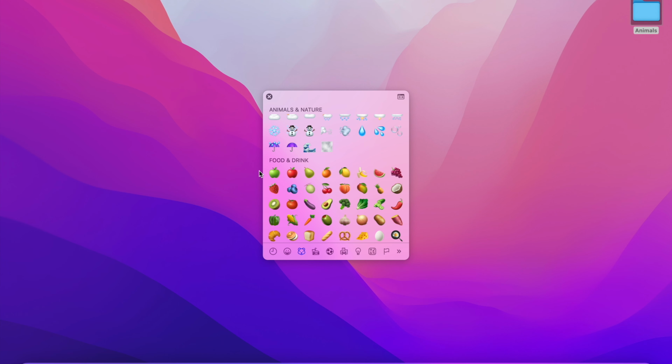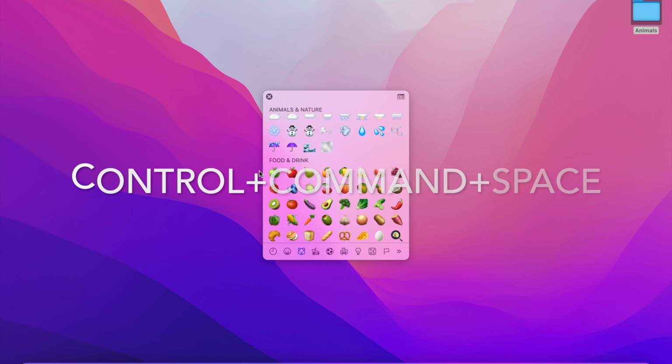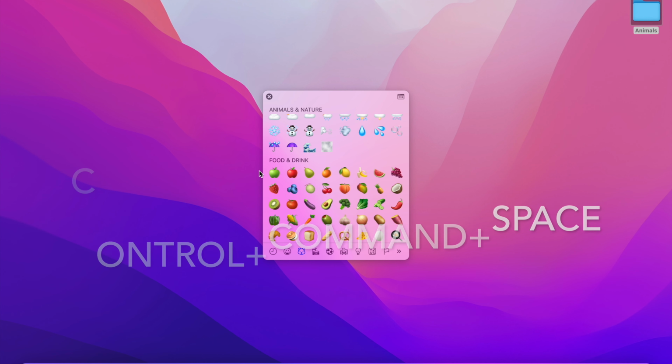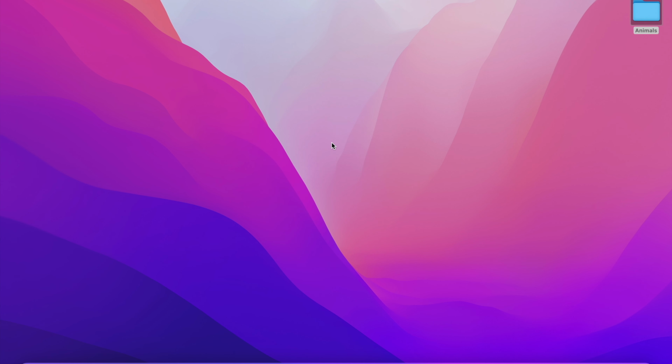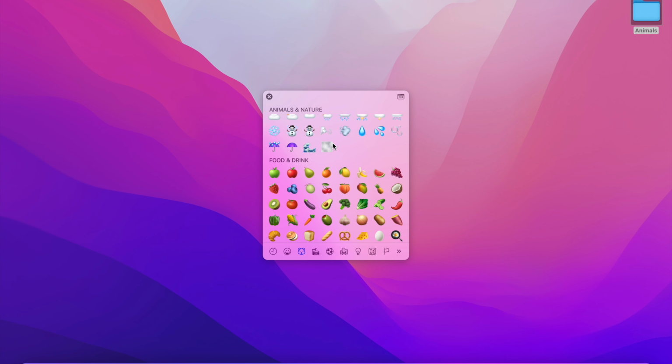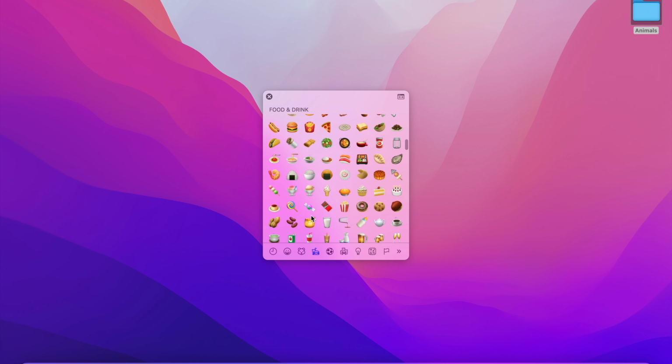To quickly access an emoji or special character, all you have to do is press and hold Control Command Spacebar to pull up the character viewer. If you see here, you can scroll down and you can pick through Apple's characters.